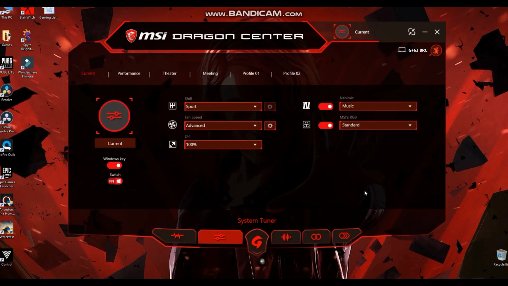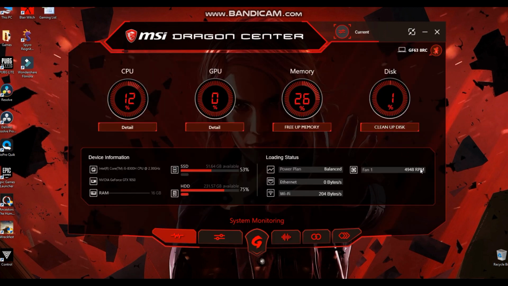So as you can see, the fans have ramped down a bit, and they'll be ramping down even further. Only during extremely strenuous sessions will the fans really ramp up to that high level, so 6000 plus RPM.